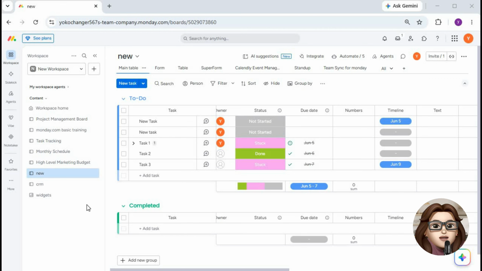In this tutorial, I'm going to show you how to build dashboards and reports in monday.com. First, log in to your monday.com account and open the workspace where you want to create your dashboard.